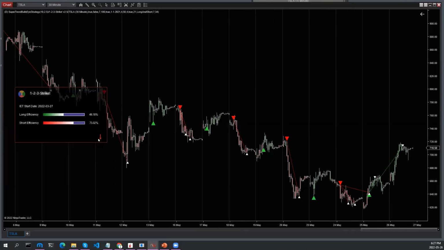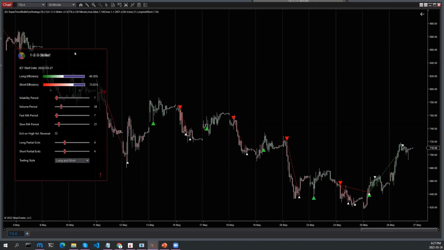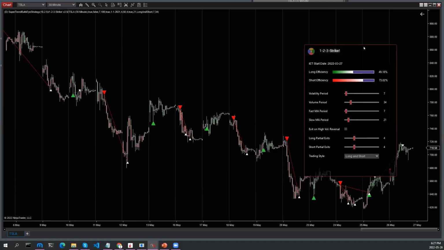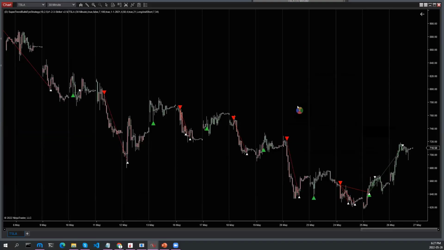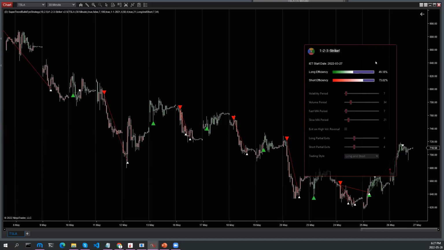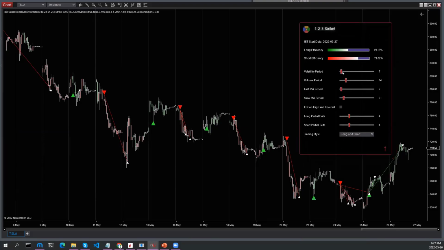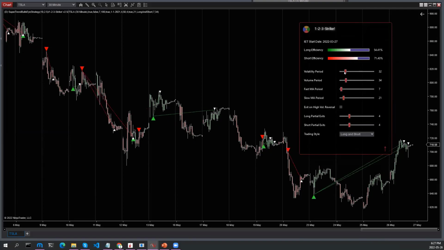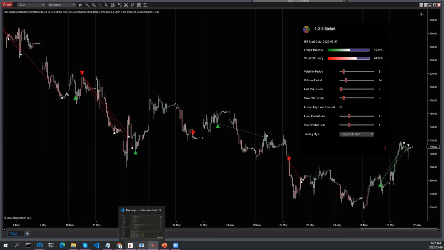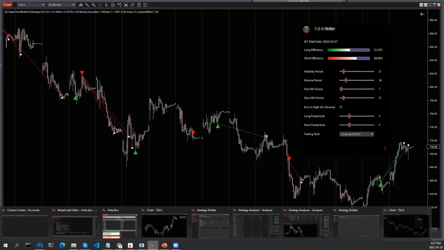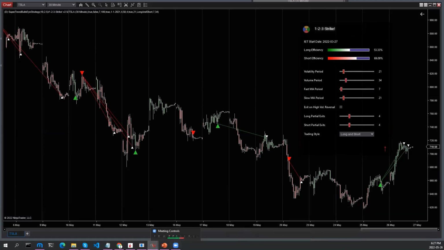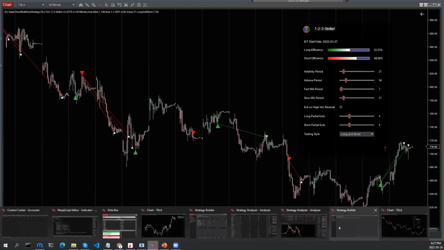And if you've never seen the 1, 2, 3 strike for NinjaTrader before, or the Powerbundle indicators, we have this handy widget on the charts, which makes it very easy to adjust your settings and also look at the efficiency of the signals. And we're going to use this as we build our strategy to make it a handy way to see which inputs we need for our strategy. So I'll go back to the strategy builder.